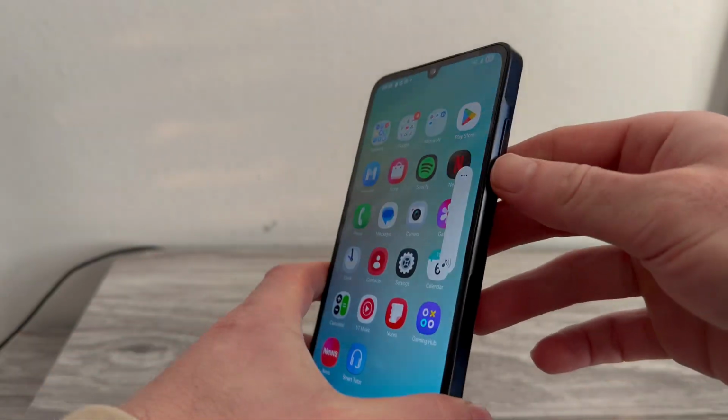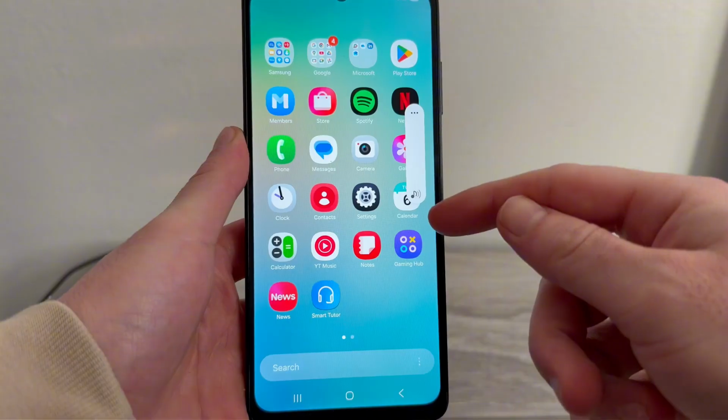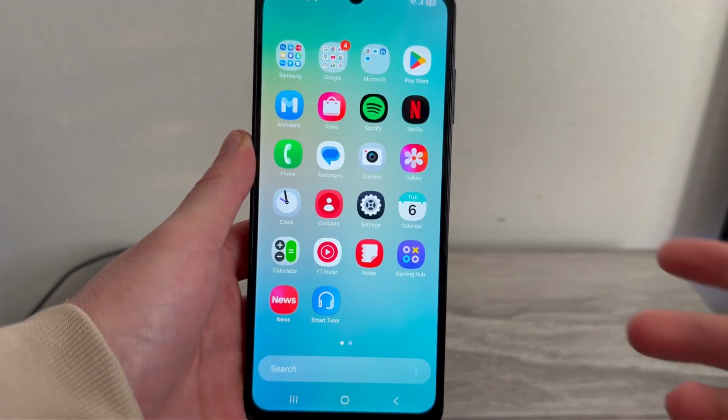your phone. So I'm just going to press the upwards volume button on the top right hand side and make sure the slider is set all the way to its maximum.